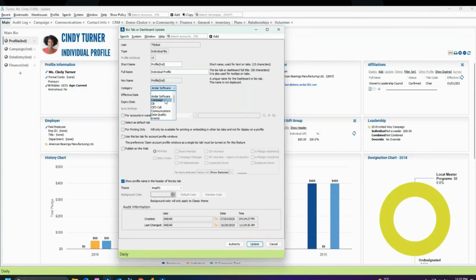So maybe you don't want this to be under Andar software anymore. You want it to be under campaign. You can choose that category here. If you want to create new categories, you have to go to the dashboard and BioTab maintenance window, but that's where that comes from, the Andar software category.